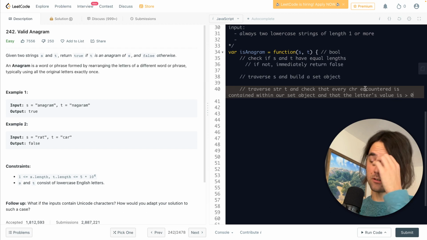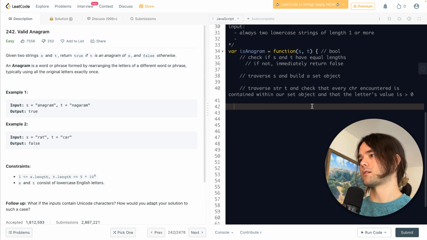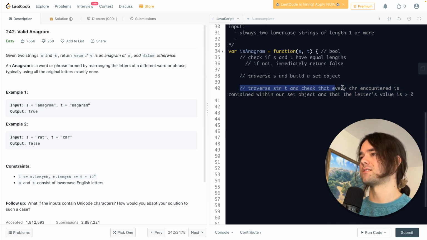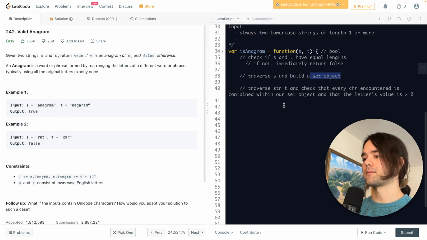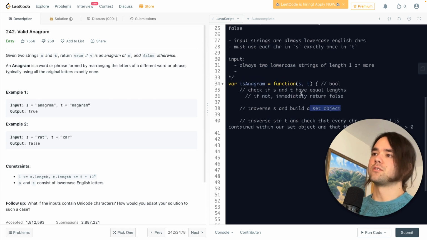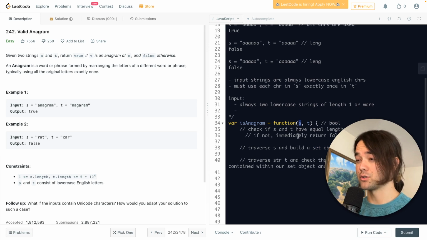Okay, so I'm obviously going to flesh this out a little bit more, but this is the general flow that I would expect. Essentially we're just checking to see if there's ever a character that we encounter that either doesn't have an entry in our set object, or the value associated with the key in that set object for that letter is 0. Then we know that we have run into a situation where we don't have enough letters in S, so the original string, to build the string T.